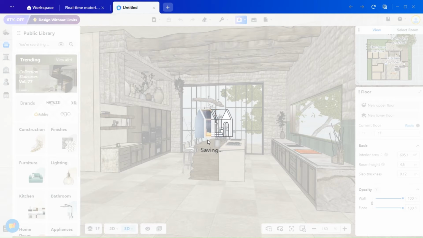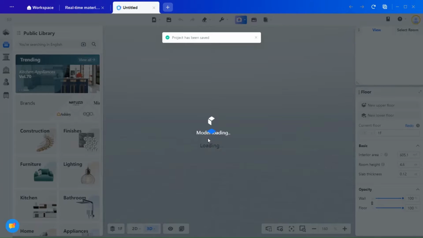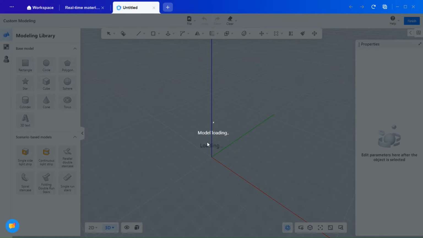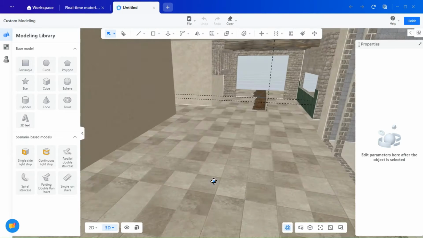Crafting these organic, rustic logs is a simple yet creative process. It all starts with the custom modeling tool, which allows you to experiment with different shapes and truly bring your vision to life. Let's first access the custom modeling tool.